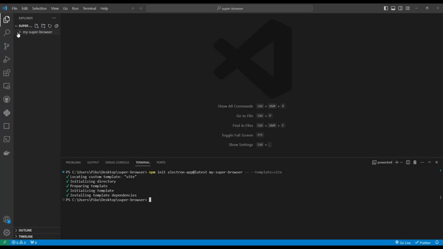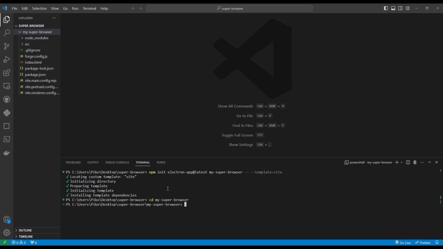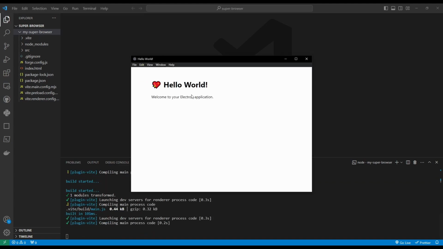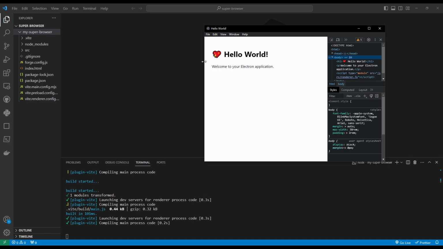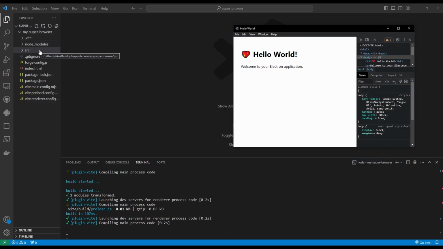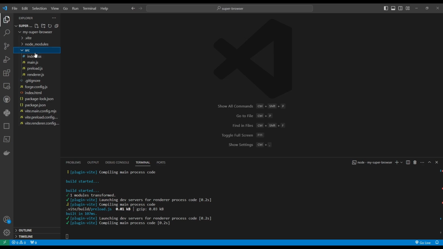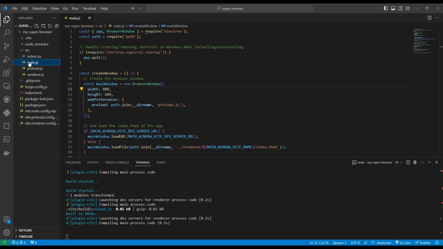All right, now everything looks ready. Let's cd into the root directory and then type in npm start to start the application. And there it is. Our app is running the way it's supposed to be. Let's head into our source folder and open main.js.